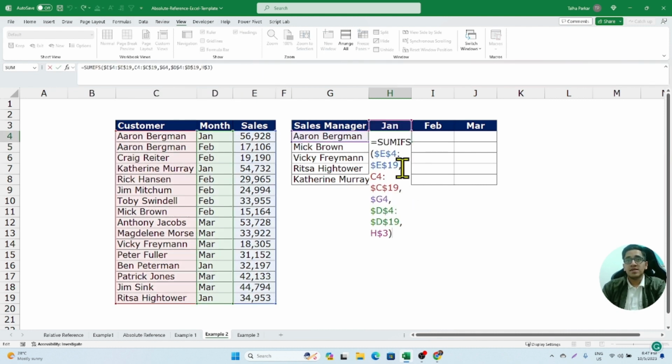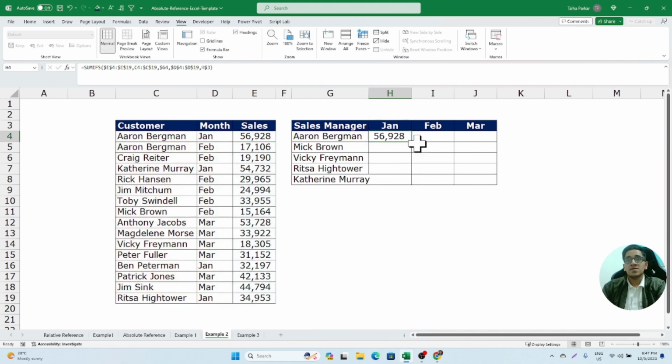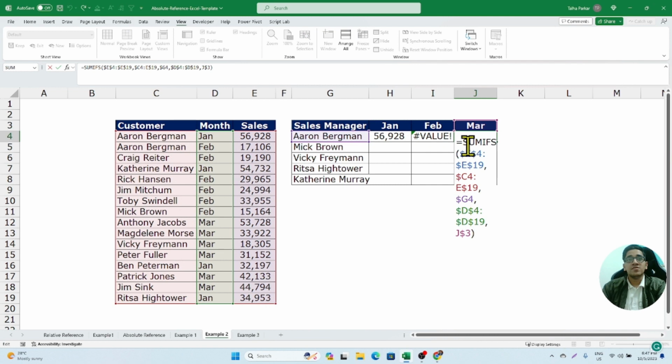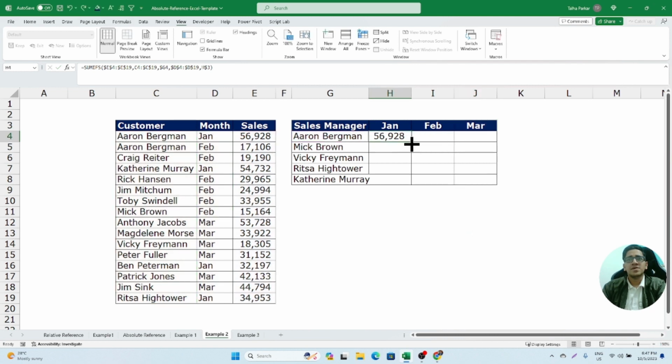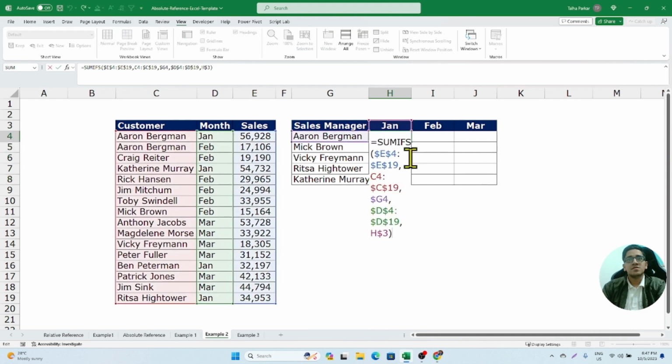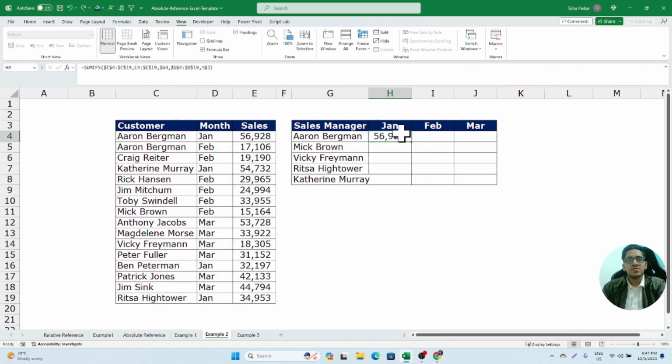Let me just break down this formula for you. So when I drag this to the right, it's giving me a value error. Why is it giving me a value error? So when I drag to the bottom, it works. I'm not sure.